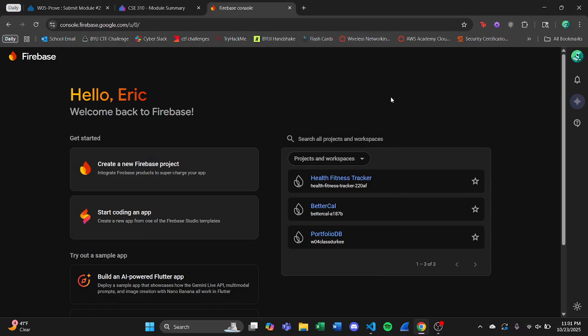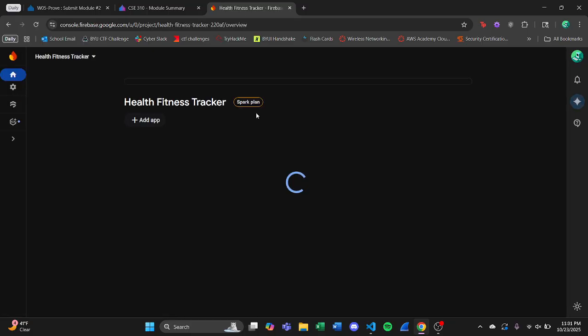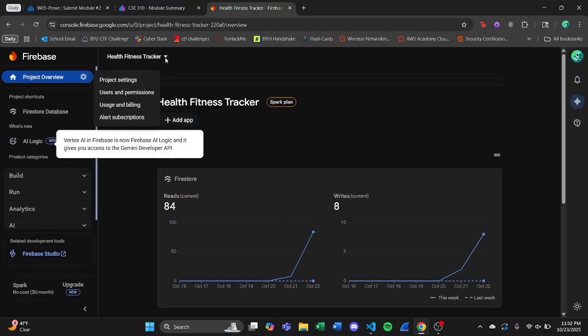Hello, this week I started working on a project for a fitness tracker using Google Firebase and Python and VS Code. So, let's go to the database. I just kind of want to go over some of the configurations real quick. So I had to do some things.